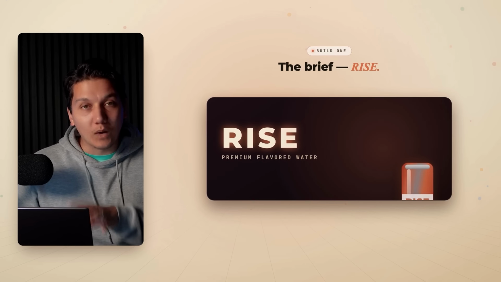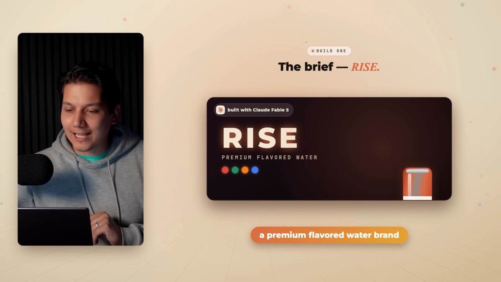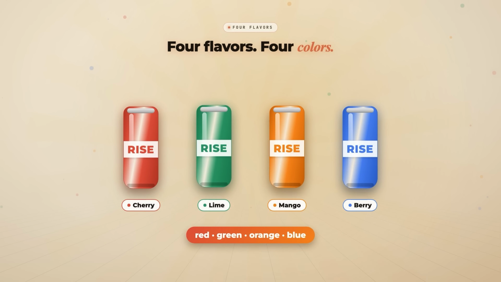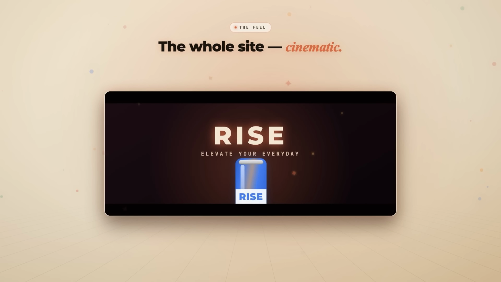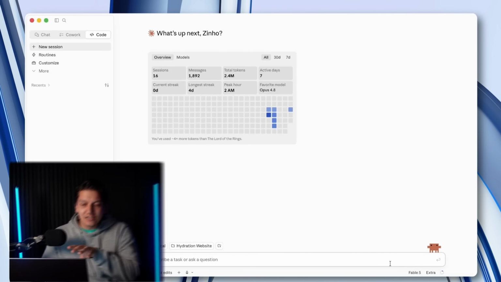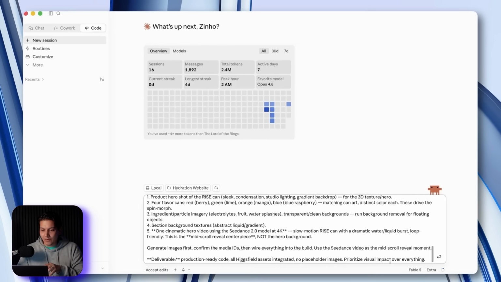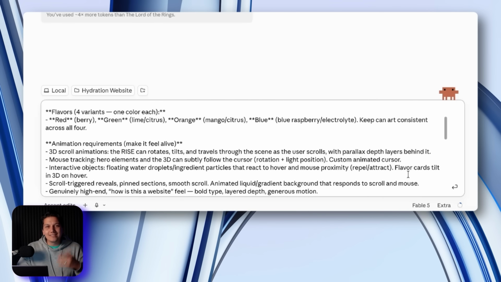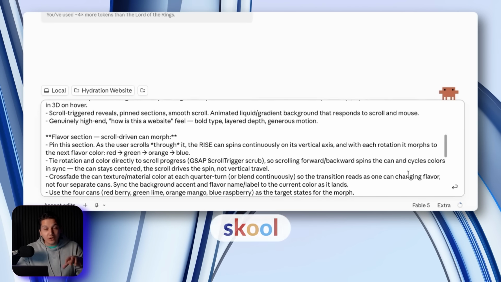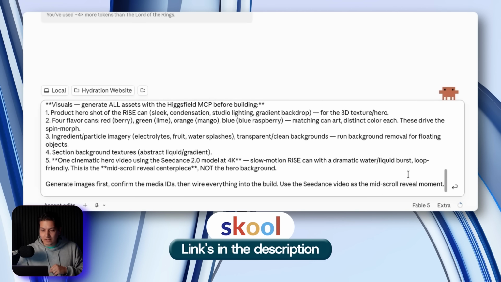Okay, so for build 1, we are going to be building Rise, and that is a premium flavored water brand. It's going to be 4 flavors, 4 colors: red, green, orange, and blue. And also, I want the whole site to feel cinematic. So here's the full prompt going in right now, okay? I'm not going to read out this entire thing because that takes a lot of time. You can simply grab the exact prompt from the free school community. Link is down in the description below.